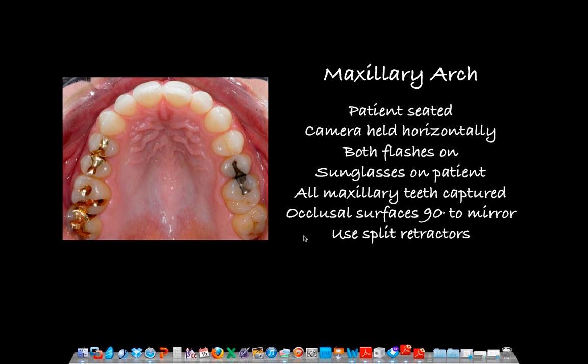This is where you use my split retractors. Because if I'm shooting a maxillary, why do I want to retract my mandibular teeth, my mandibular lips? All they do is keep me from being able to get what I need. And if you've ever had a patient who said, oh, I can't open wide enough, well, it's because you're using the wrong retractor, generally speaking. Go to a split retractor, it'll make all the difference.